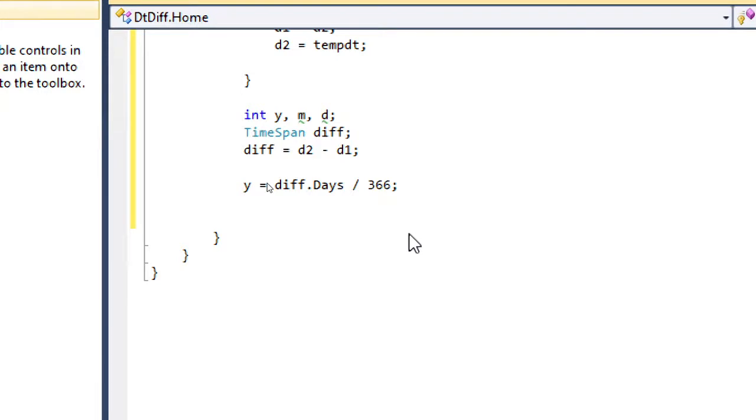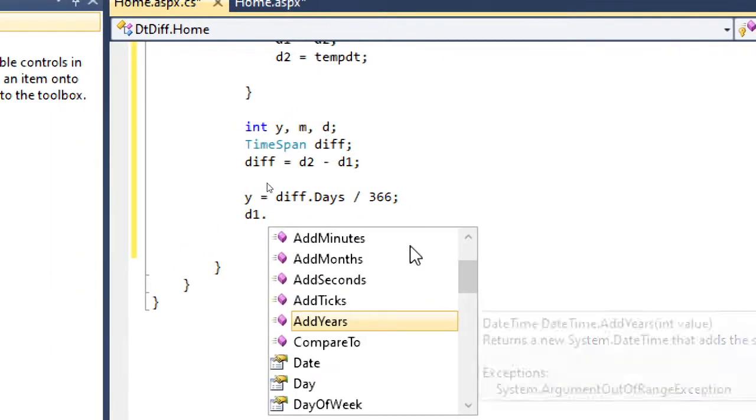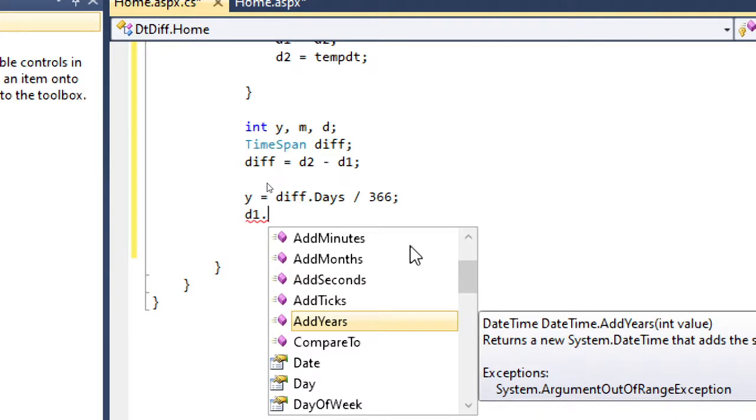Suppose let me go and add that much. Now I'm going to tally the years to D1. So this is the difference. If I add that difference to the first date, the year must be the same. So that's the idea of the algorithm.